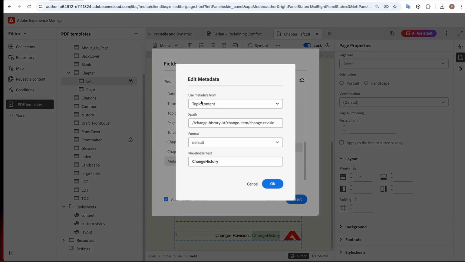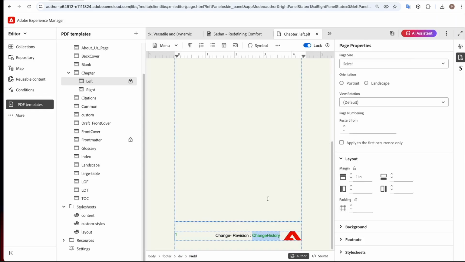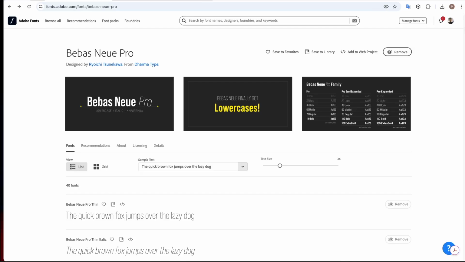Now we will see how I can utilize the web-based font in my PDF. I will open one of the fonts called Bebas Neue Pro. I'll add this to the web project. I can either create a new project or add it to an existing project. I'll click to add it to the existing project and save. I'll get an import link here.